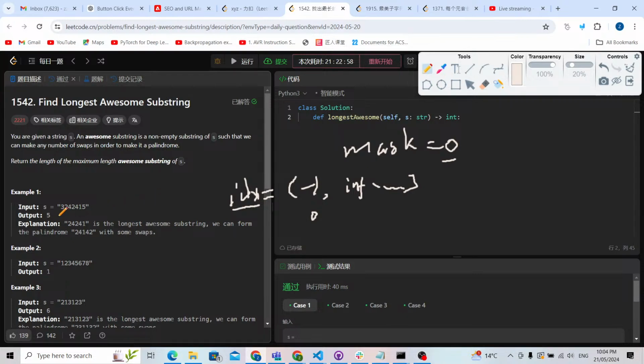Now I'm going to check the string, all those numbers one by one, and update the mask. If I find a result, normally it is inside the index array. For example, my result is going to be the maximum of the result and, as I enumerate the string, i minus the index hash table entry for the mask, where the mask is my updated mask.